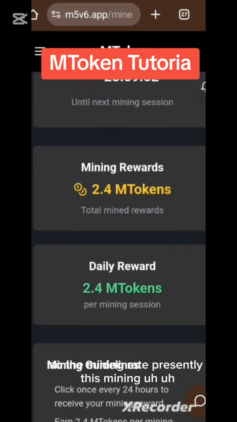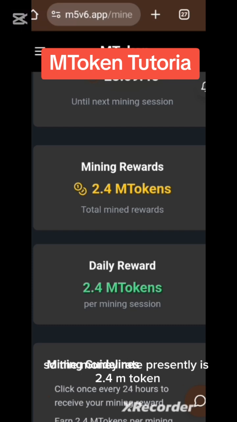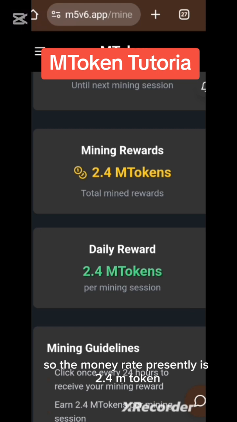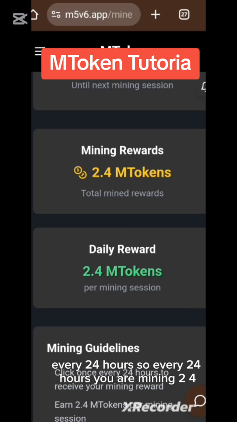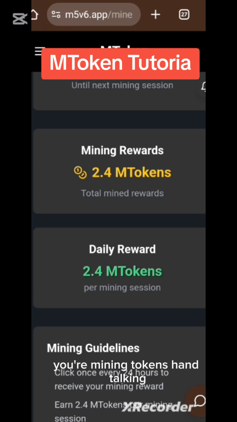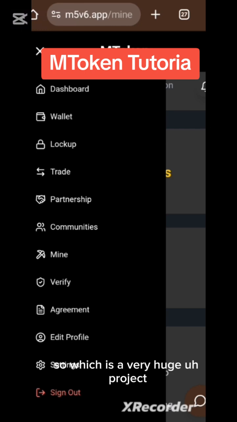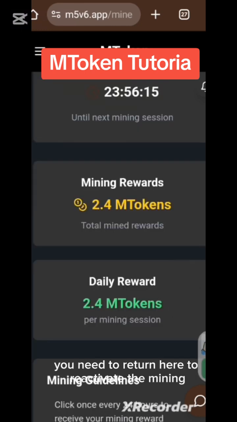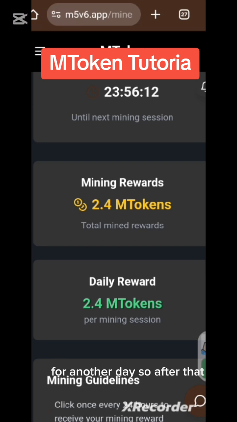The mining rate presently, this mining just actually started. So the mining rate presently is 2.4 MToken every 24 hours. So every 24 hours you are mining 2.4 tokens, which is so fantastic. This is how Pi also started when they started newly. So you can also use this opportunity to accumulate a lot of tokens, because you are not mining points, you are mining tokens, which is a very huge project. So every 24 hours you need to return here to reactivate the mining for another day.